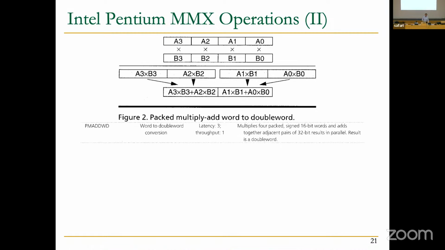Okay, so you can see there are many, many operations. These are actually more advanced. At the time, this is the 1990s, they added the packed multiply add word to double word. So basically you have a very similar view of the same register, 4 16-bit words, another 4 16-bit words. What this instruction does is multiply and add. It multiplies the corresponding 16-bit words. A0 times B0 goes over here. A1 times B1 goes over here. A2 times B2 goes over here. A3 times B3 goes over here. And then it adds the top parts. Basically, this is the addition, and this is the addition.